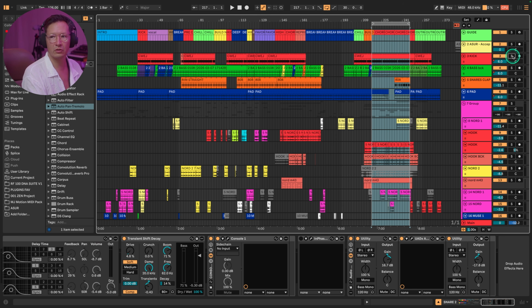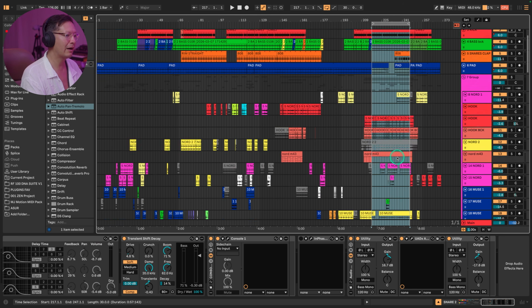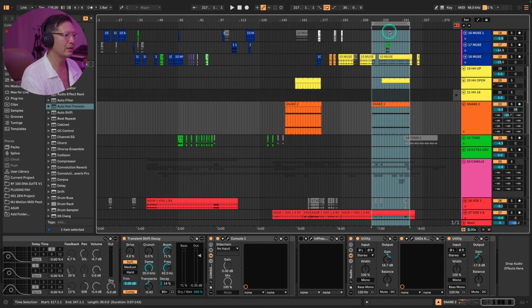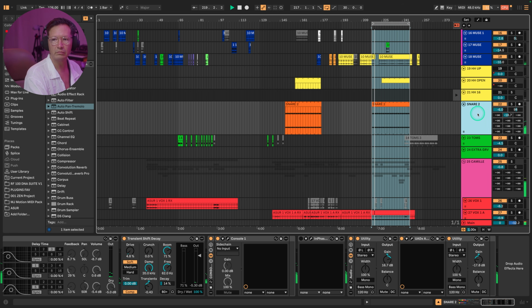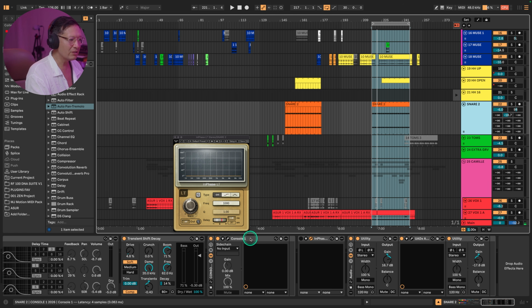I'm gonna unsolo the whole track. Listen to how this little clap here, or it's just a snare, sits in the mix against the groove of the whole track. It's not bad, right? But actually it's not really there.